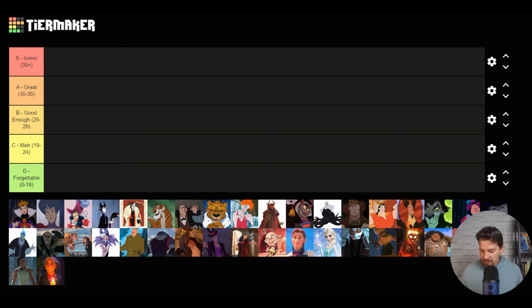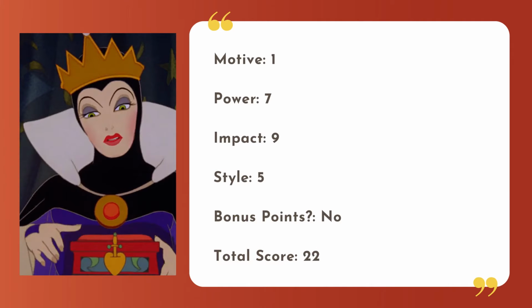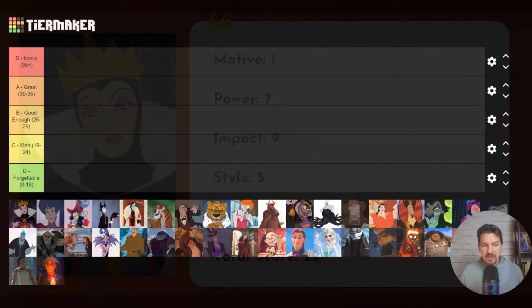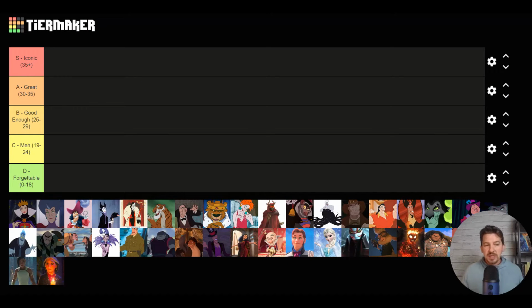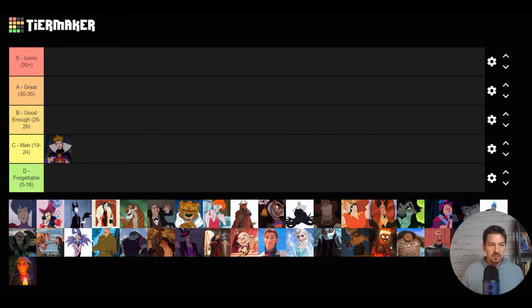So I gave her a 1 for motive, a 7 for power, a 9 for impact, a 5 for style. The movie doesn't really have a clear theme, so she doesn't represent any counter theme enough to be worth bonus points, which brings her total score to a 22, which, yeah, she's a bit meh. So I think this ranking system looks like it's working quite nicely.